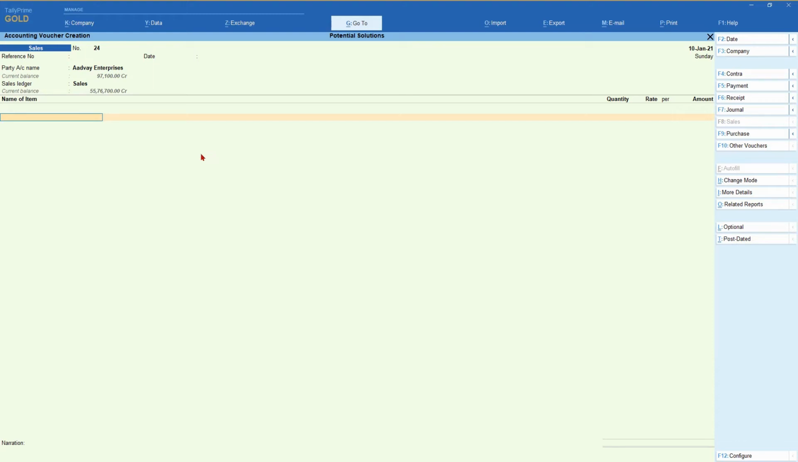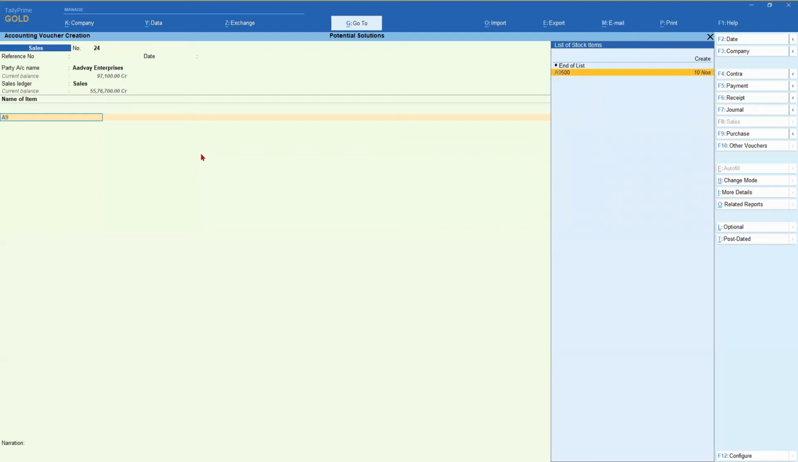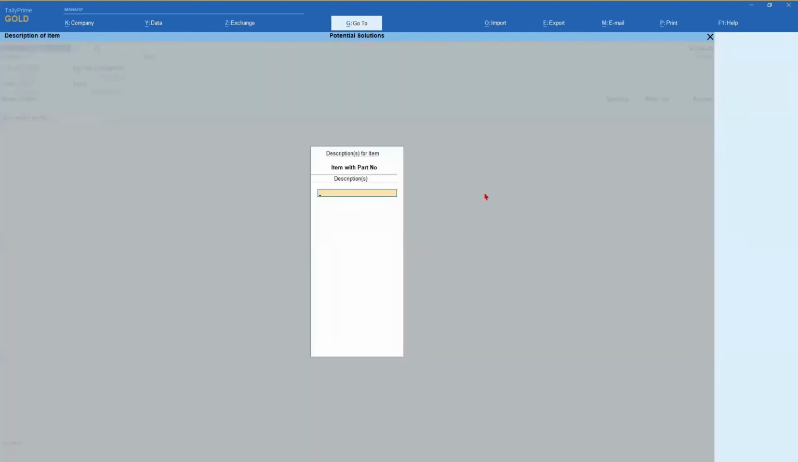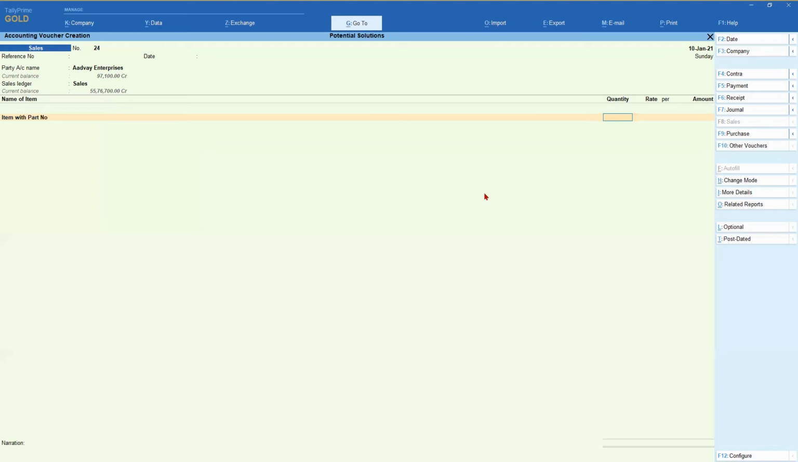Now, since we have enabled part number, you can also pick the stock item in your sales or purchase entry by just typing the part number. So let us say that I want to now select this item by specifying the part number. So the part number for this item that we just now created is A95. So you will see here that the part number is getting listed. So I select the part number. Okay, I will not be mentioning any description.